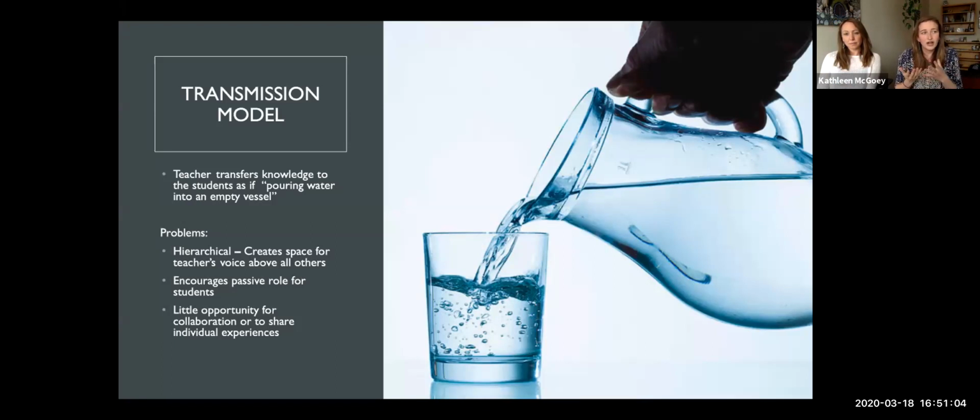And then there's little opportunity, because of that passive role, for students and the teacher to be learning from each other, for there to be that collaboration and sharing of experiences and perspectives. And so it falls short in terms of meeting our restorative values and what we're trying to bring into these teaching spaces.